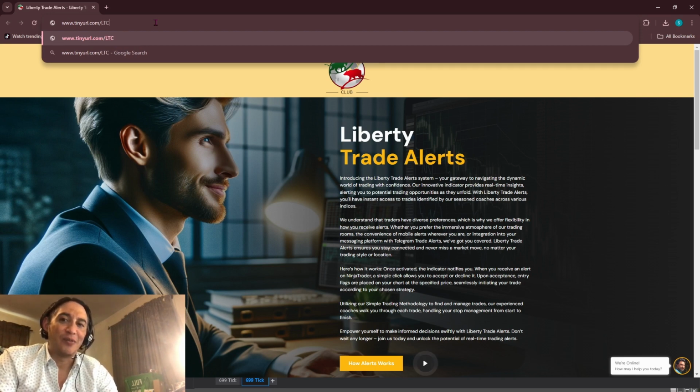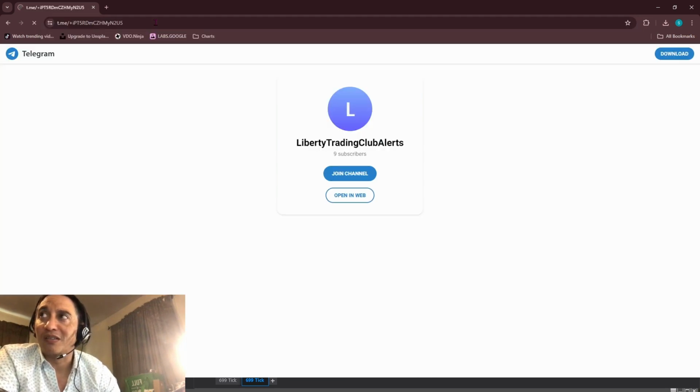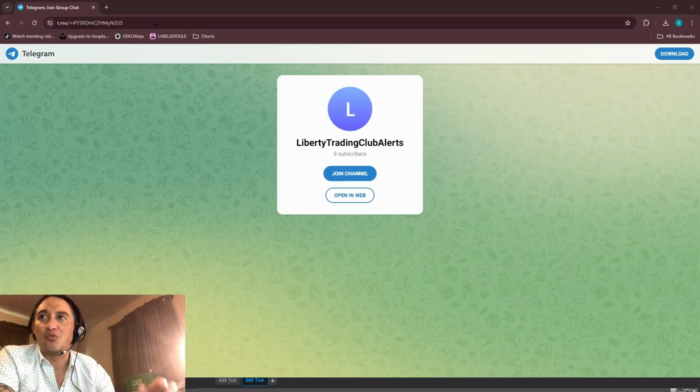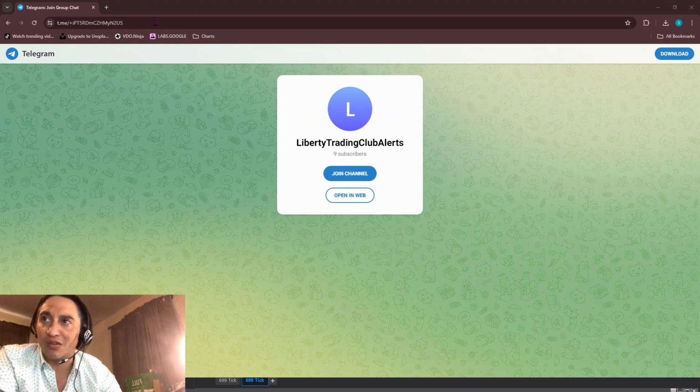.com/LTC for Liberty Trading Club, and then Telegram. That's LTC Telegram. And you can see it right there on my screen. All you gotta do is hit enter, and boom, takes you right to the page so that you can just either open up the web browser.